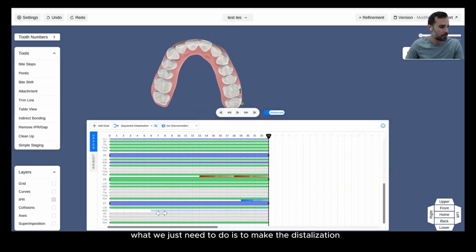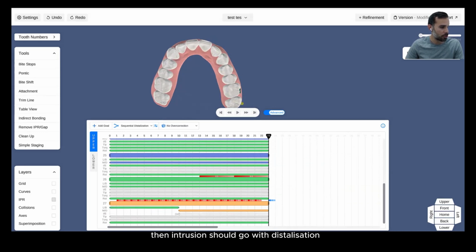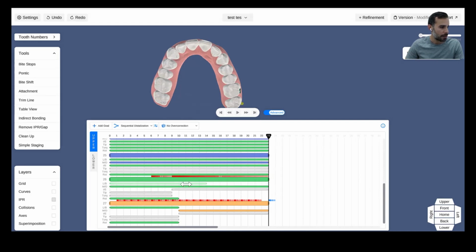What we just need to do is to make the distalization at this point, the expansion we selected, and we say, okay, you're going to be first. Then intrusion should go with distalization. Tipping and torque should go with expansion, and rotation as well. So we have expansion first and then distalization. If you want to do it as well for the 26, we do expansion first, tipping and torque. We don't have any tipping and torque, but we have to also do the segmentation. We have expansion and we have distalization.